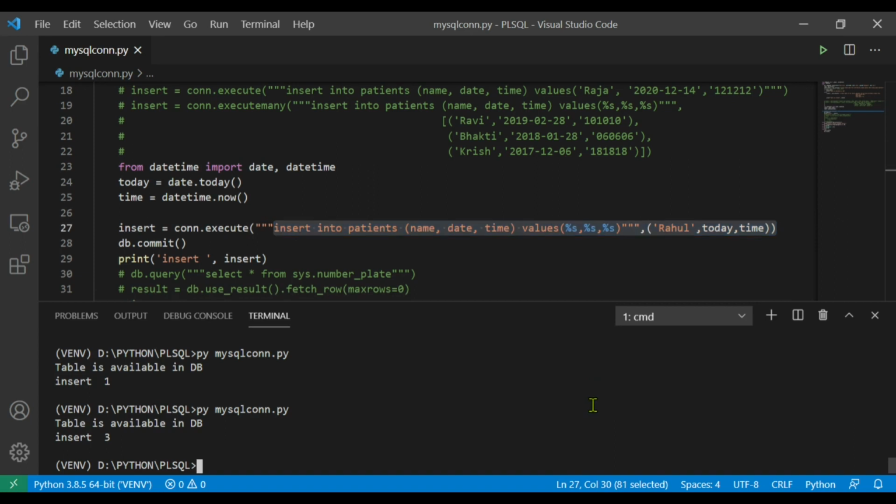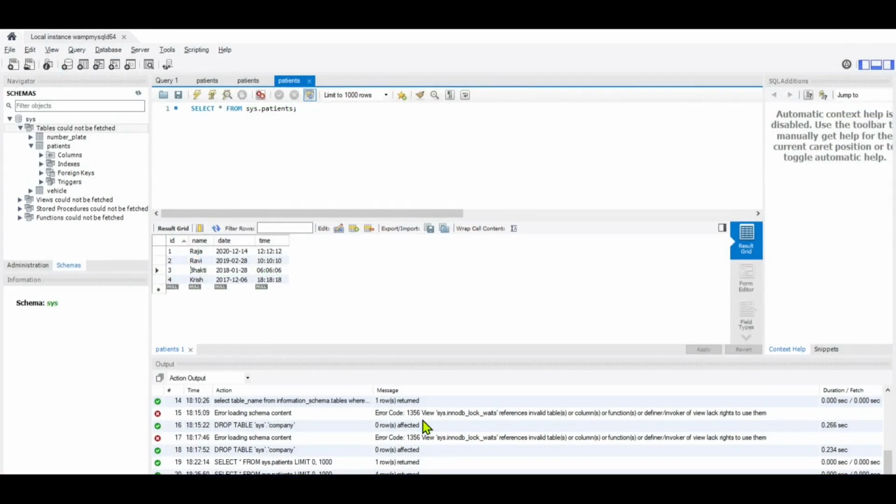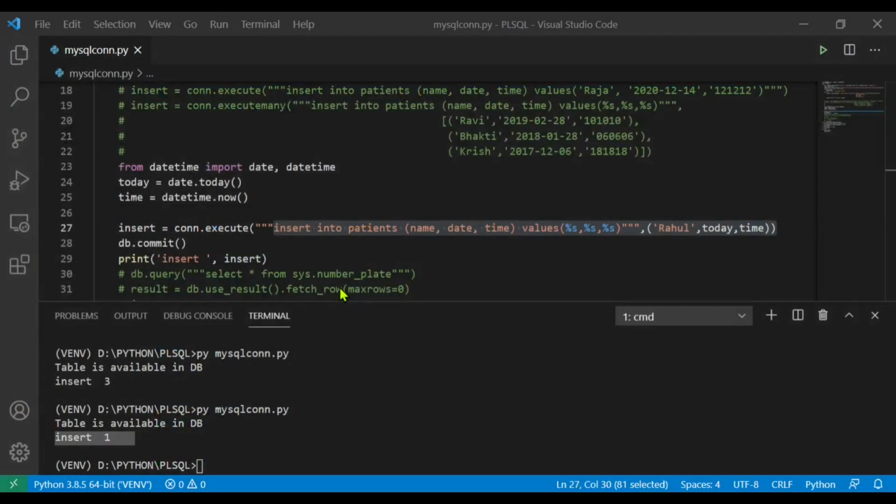Save the file. Run the file in the terminal. We can see one single record is inserted. Come back to DB, refresh the DB. We can see one record is inserted with the current date and current time. Come back to Visual Studio Code.